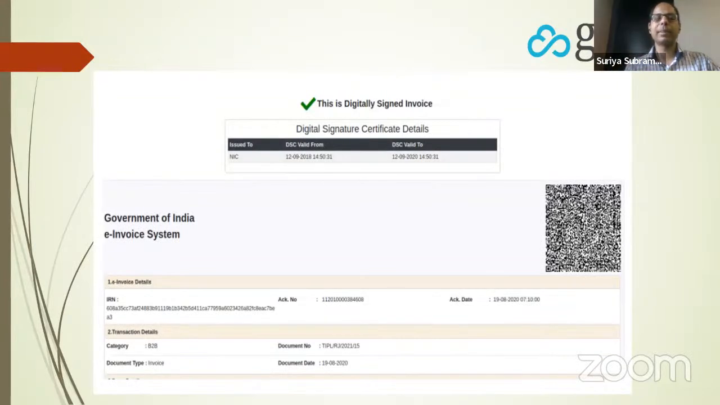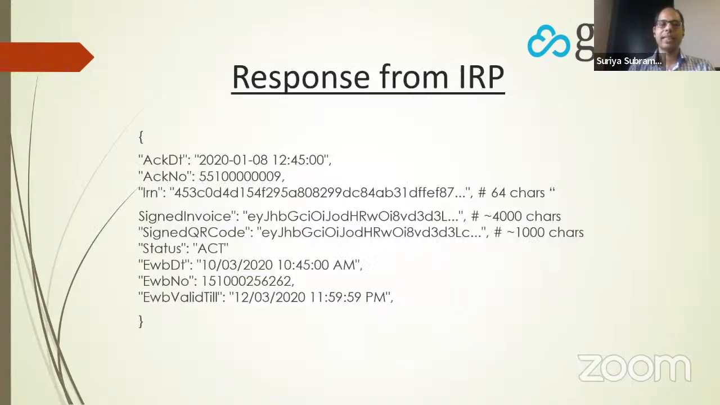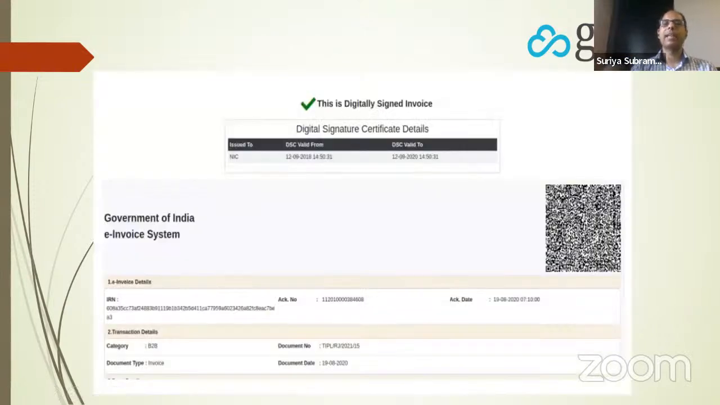So here is a picture of an e-invoice converted into PDF or on the screen. This is how it looks. It contains the invoice details, IRN number, acknowledgement number, date, the transaction details at the bottom. On the top right, it contains the QR code. So this is whatever data came from the IRP, which is the E, Y, J, H, B, G, C. So these characters are displayed here as an image.